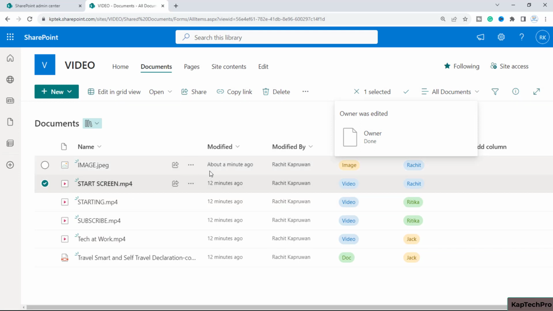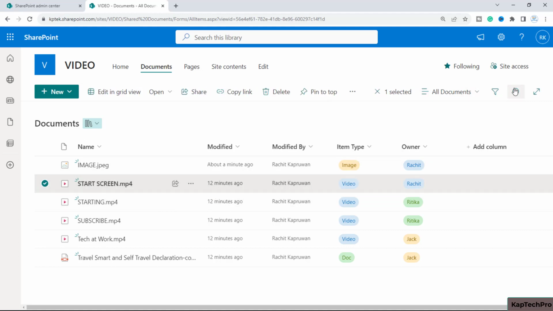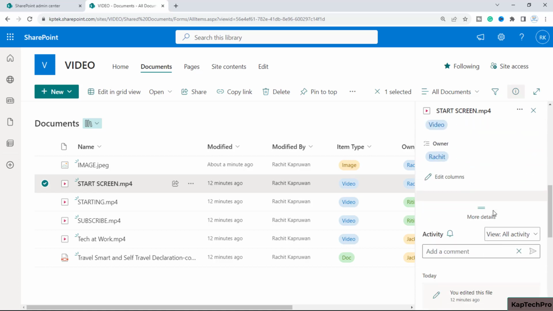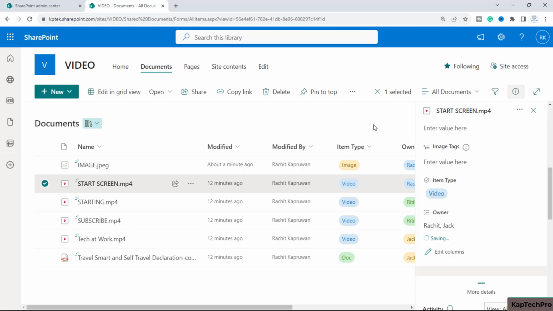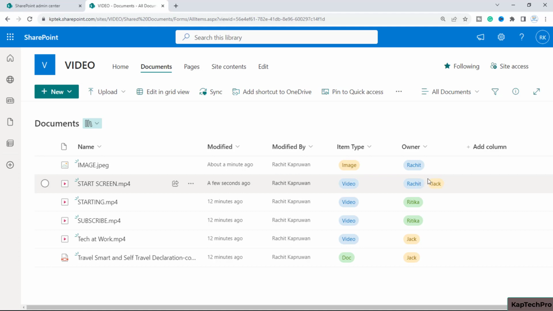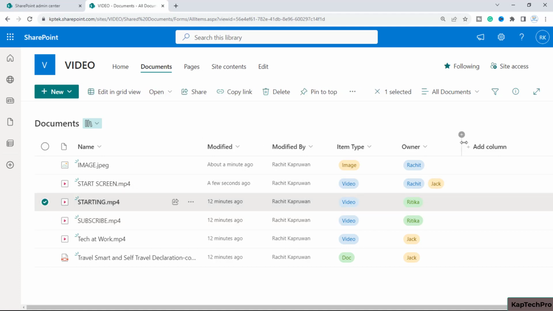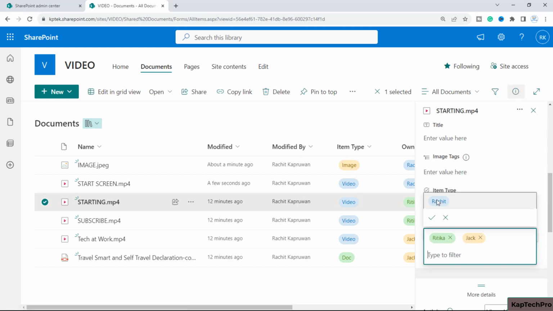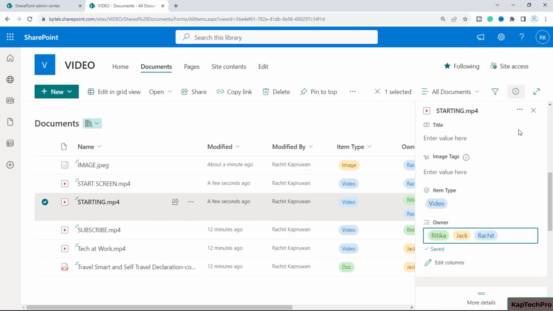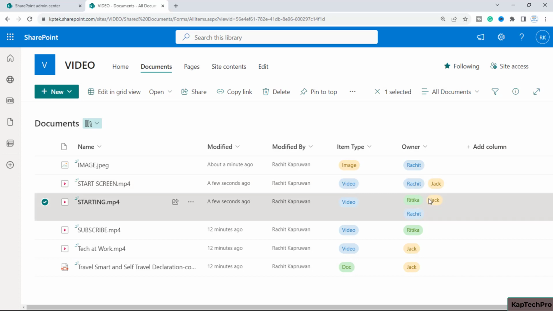All right. Now on this particular video, Jack and Rachit both have collaborated. Once you select this video, you have to click on the details pane, and if you go all the way to the bottom, now we are getting the option to add Jack as well. Once you add Jack over here and it's saved, you can see the two owners are now showing up in front of this video. So now we can select multiple values for this particular document. Now if I select one more video, and all three of my users have collaborated on this video, I can simply select Jack as well as Rachit and save it. So now you can see three owners are showing up in this column for this particular video.